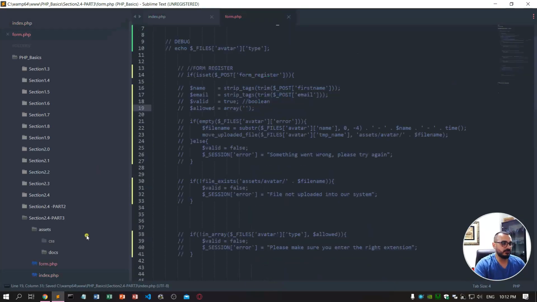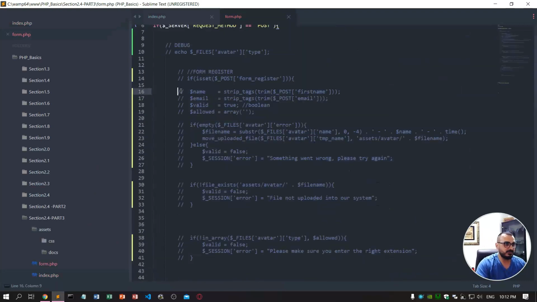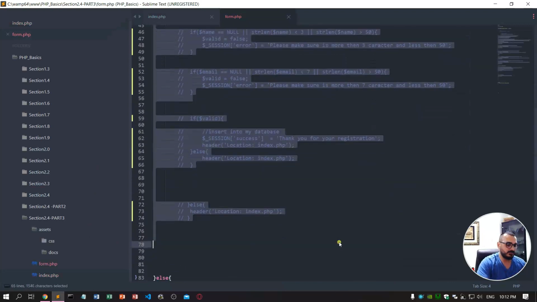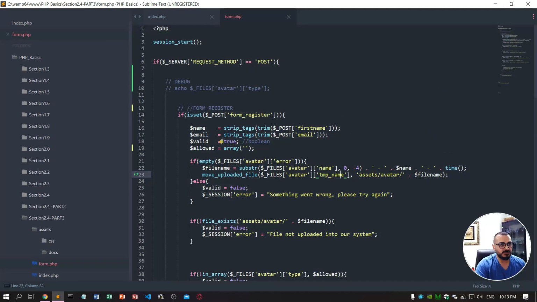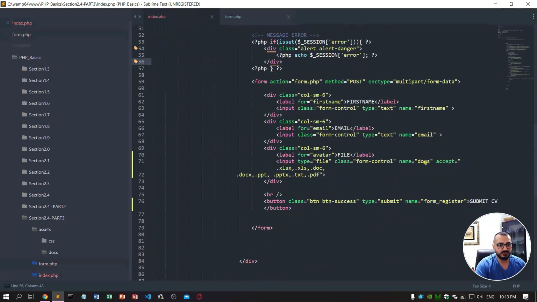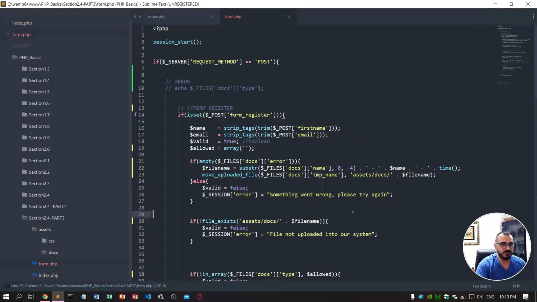If you go to your form.php where all the validations happen, right here, because we changed the input to docs, not avatar anymore, we're just going to take all the avatar names and change them to docs. Also the assets slash docs, where the upload of the file will happen, this folder exists only under the name of docs.